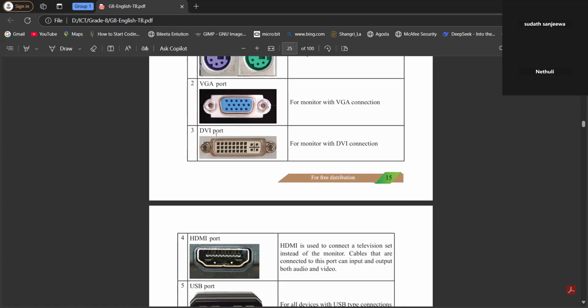Right, then like the VGA port, this port is the DVI port. If the computer has a DVI port, and if the monitor also has a DVI port, then we can connect the computer through this DVI port. The quality of images is higher than the VGA port.